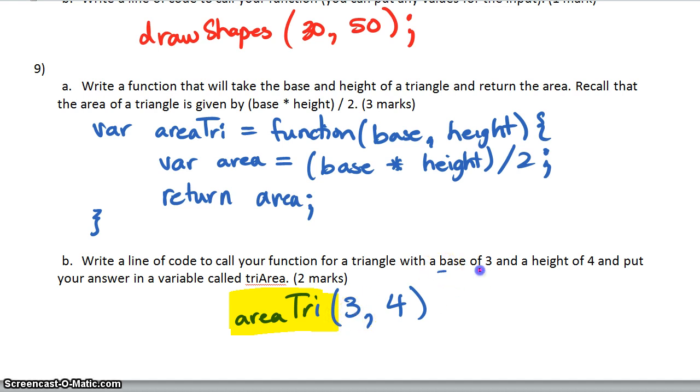Since the base is 3, that should go in first because the base is the first variable, and a height of 4. So maybe on the test I'll switch those up to see if you're paying attention. But this one maps into the base, and this one should map into the height. So make sure you get that.